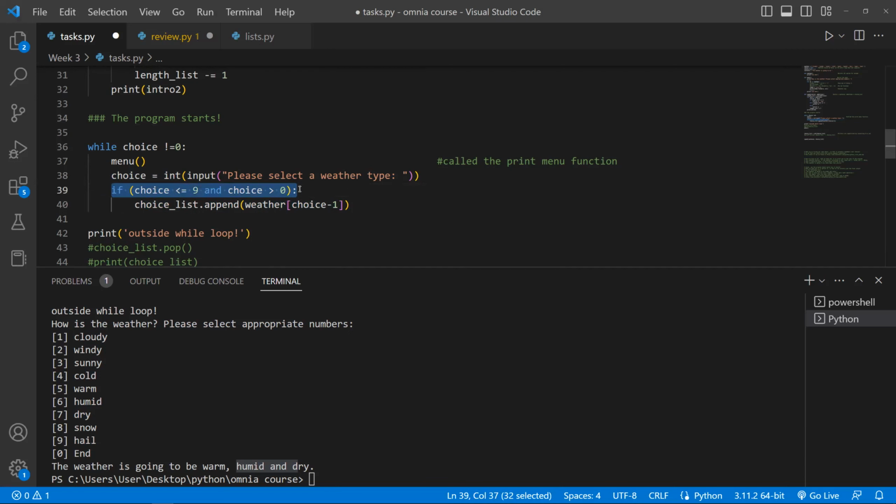Here, we check if the choice is smaller than or equal to 9 and greater than or equal to 0, and if it is, we add it to the list. Otherwise, we just don't do anything with it. We didn't put any else statement because we don't need it. As long as this condition is fulfilled, meaning when we use AND, both conditions need to be fulfilled for this line to happen. If one of them is not fulfilled, it's not going to append this choice to the list at all.